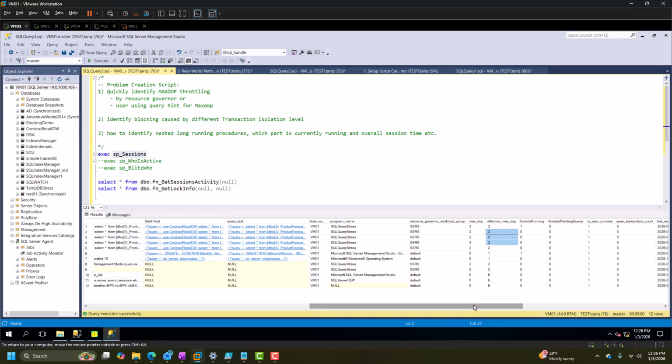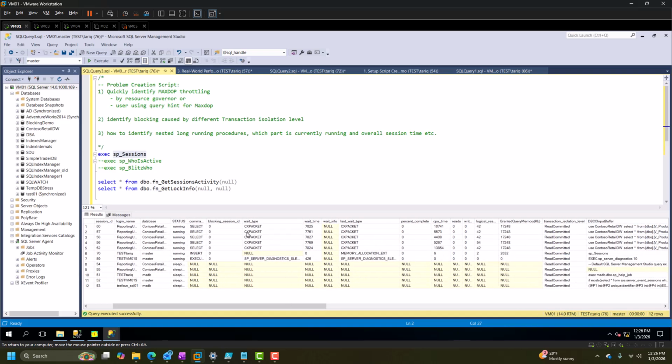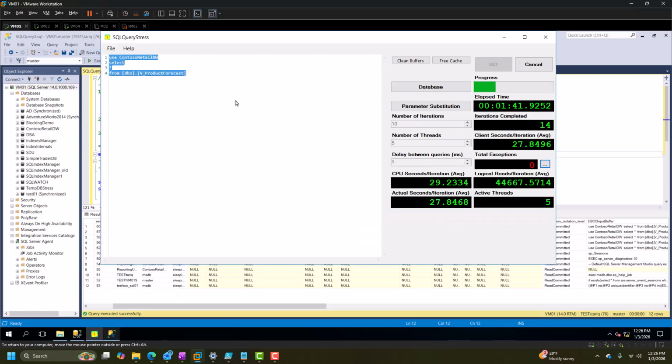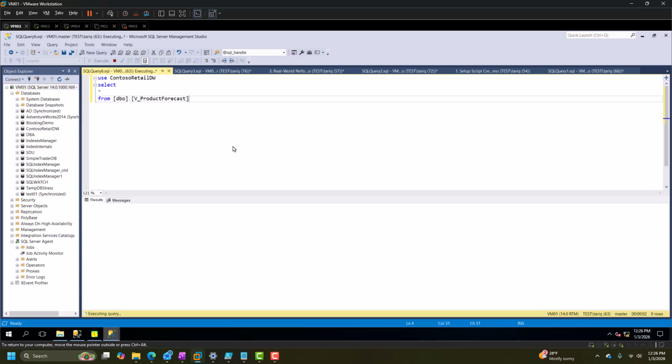Sometimes if you have resource governor implemented and a particular workload is running slow and you are troubleshooting it, it's very important to identify why it's been running slow. That's what I wanted to show you with SP sessions. It will be easier for you to identify this scenario. Let's run the same query without resource governor throttling it, using another session, and you will see it will complete within 6 seconds or so.